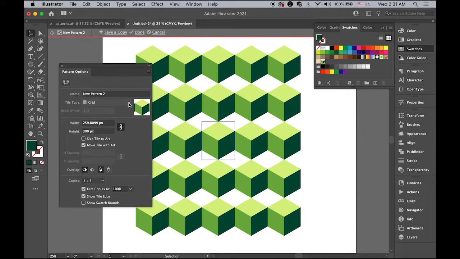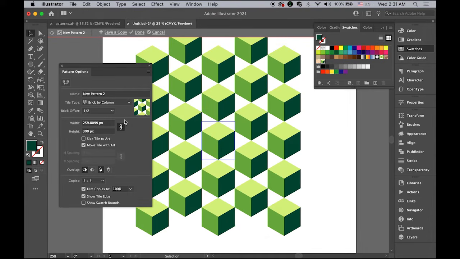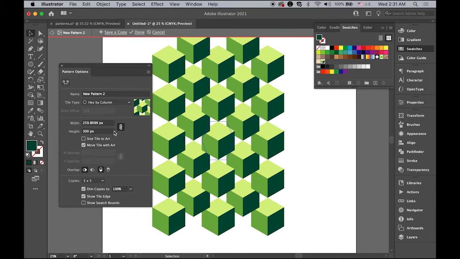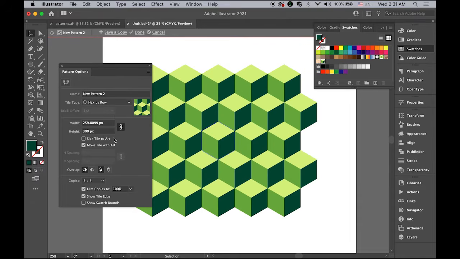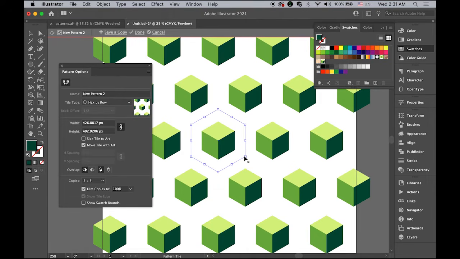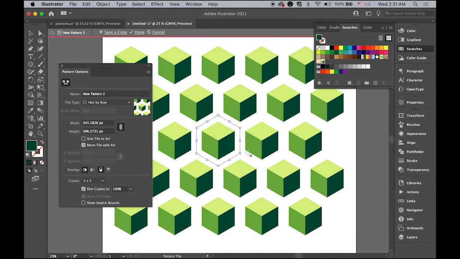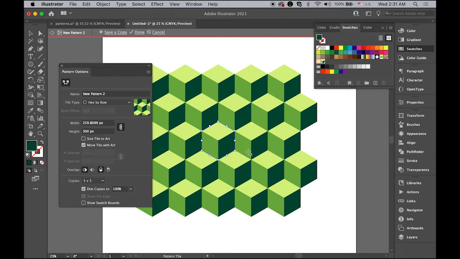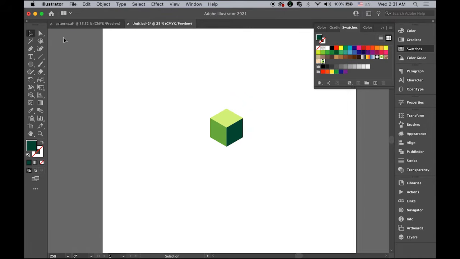So the grid structure this way. This is interesting too. I was using the last one, I guess. Hex by row, like this. Okay, and then by choosing this pattern tile tool, you can control the spacings between each pattern. How far, how close. I'm happy with that. And done.